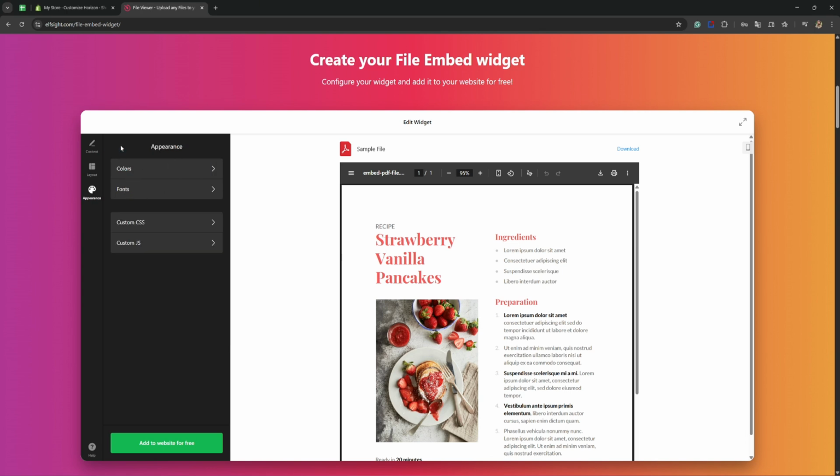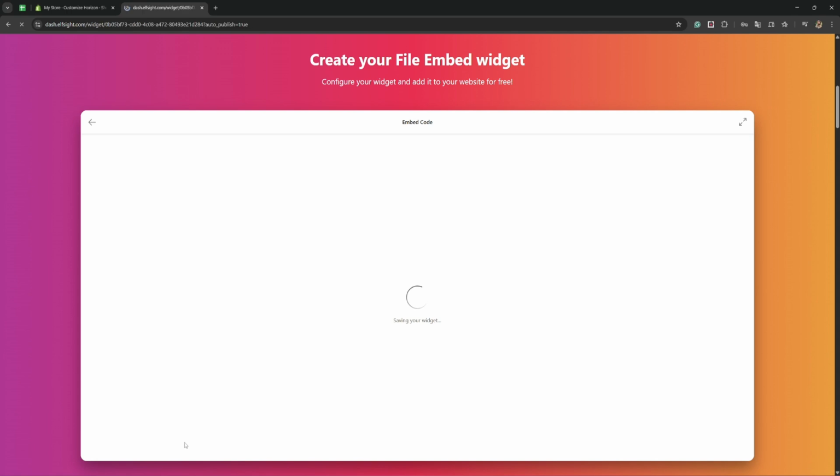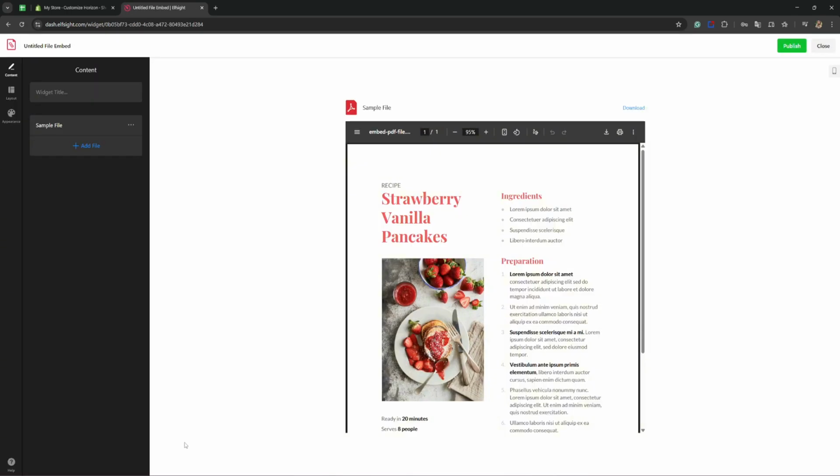Anyways, once you're ready to add this to your Shopify website, go ahead and click on Add to Website for free. From here, your screen will open up on a new page where you'll need to either log in or sign up to Elfsight if you don't already have an account. And once you've done that, you should be taken to a page that looks like this. And this is basically the exact same design. So if you're done customizing it, you don't need to do anything here. Just go up in the top right corner and click on the big green Publish button.